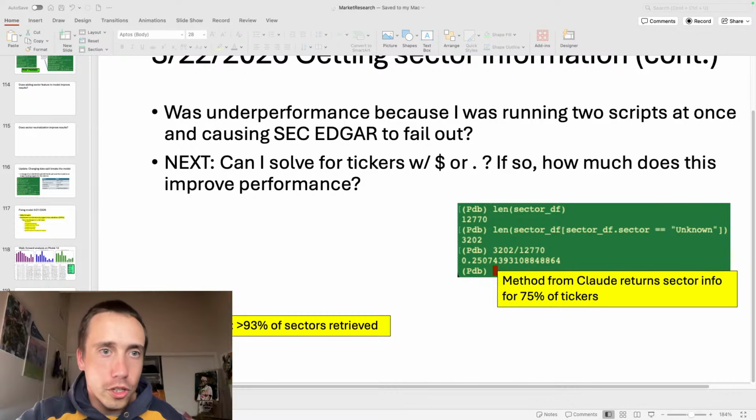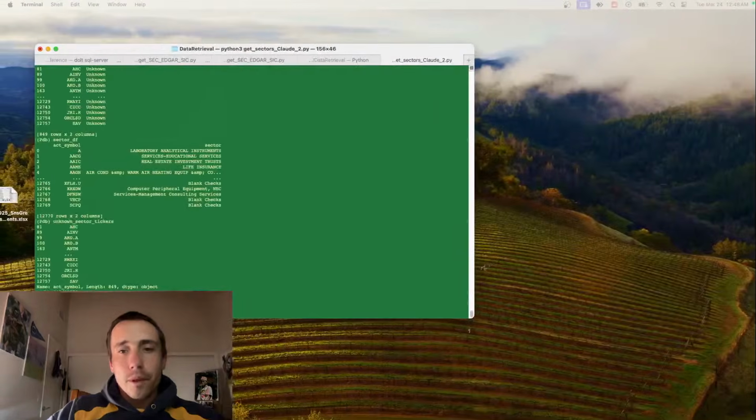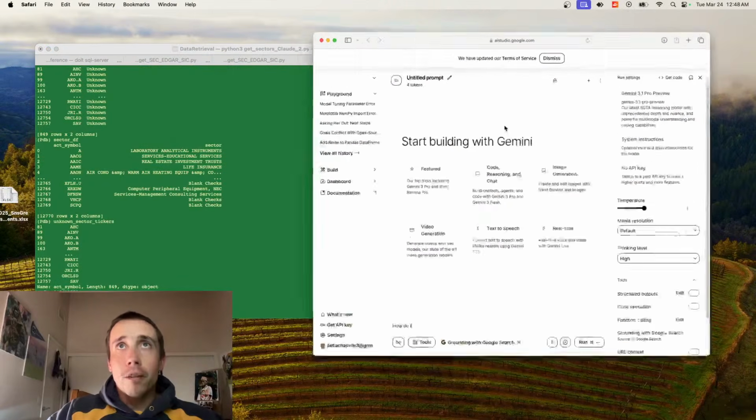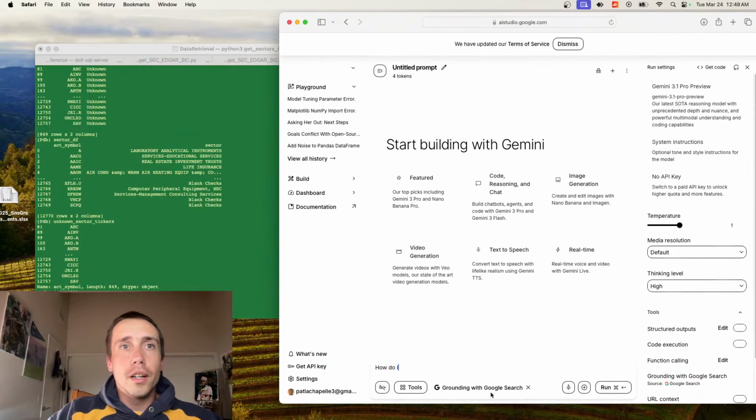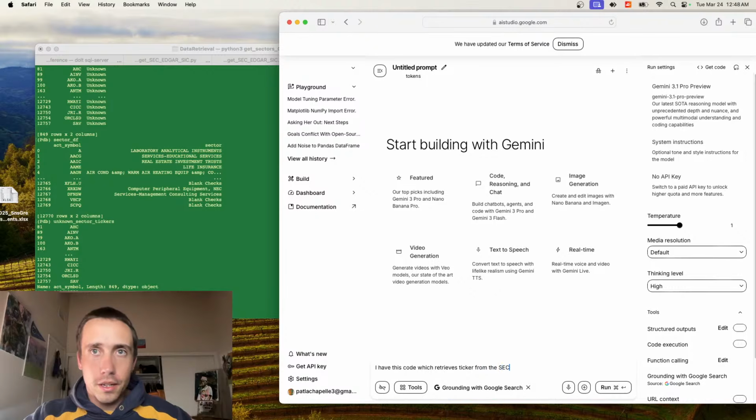Okay, so let's try to fix this. So I'm going to pull up Google Gemini Pro, and I'm going to say I have this code which retrieves tickers from the SEC Edgar database.